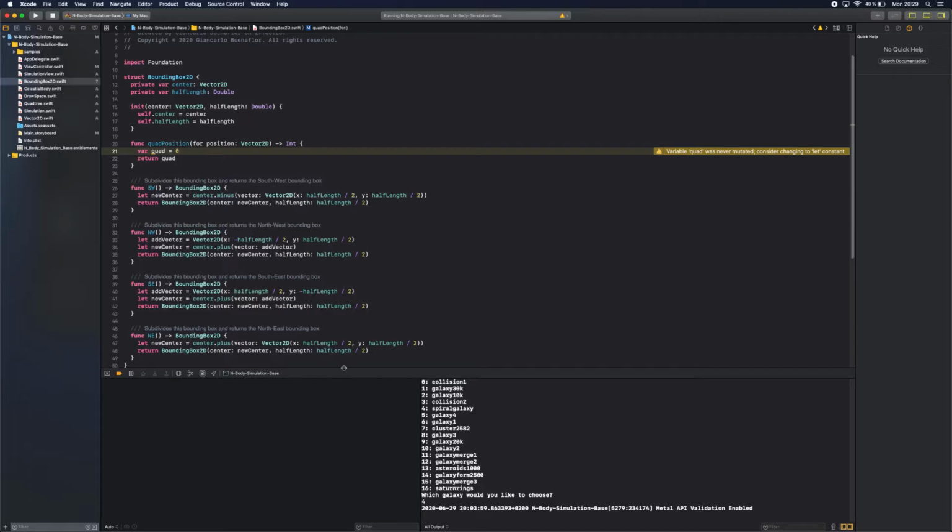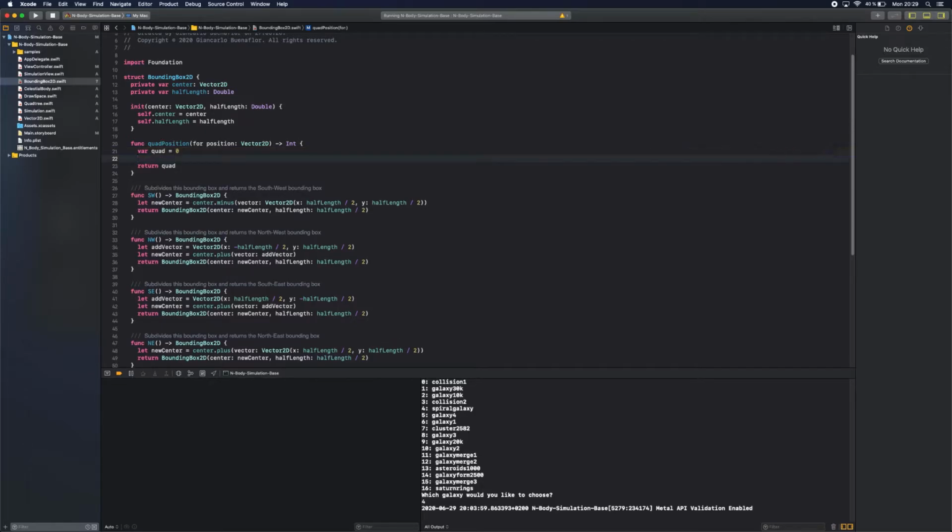What you can do is, you can do if conditions, if the x position here is bigger than the x position of our center, and if the y position is bigger than the y position of the center, then it's in the northeast quadrant, right? But that would take a lot of if conditions, and it's not very clean. But what we can do is we can use bitwise OR operation. Let me show you.